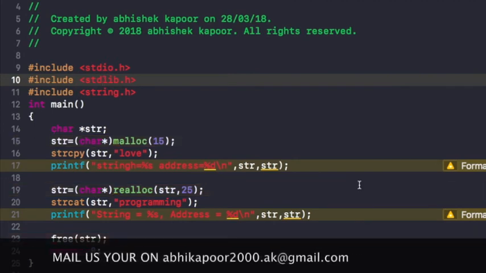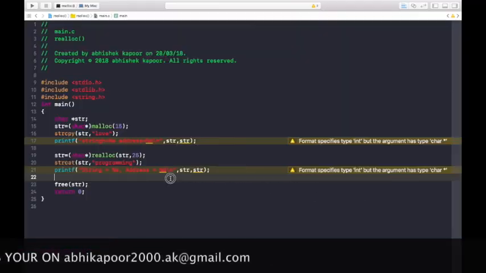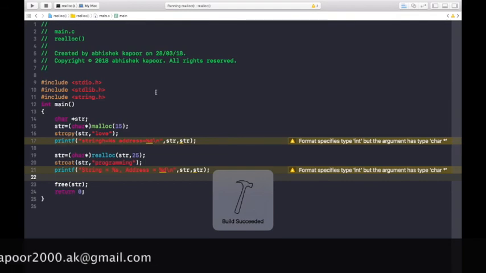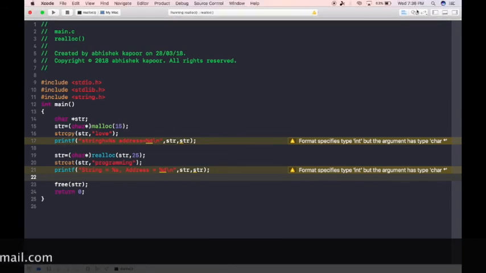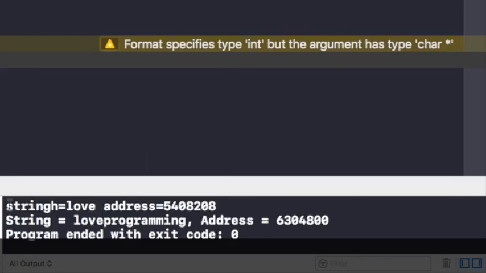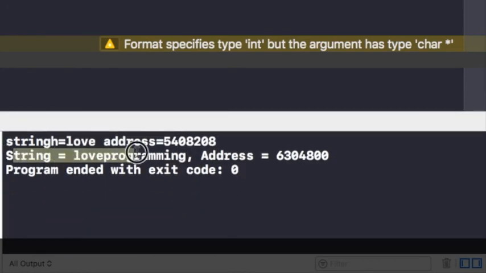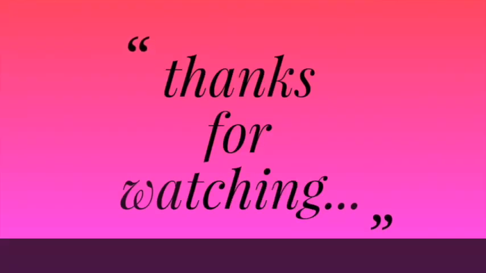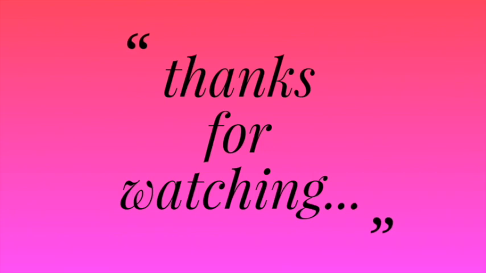Just run the program after removing all the errors. As expected, the output of the first string is love with this address. And after execution of realloc, the new string is love programming. To check the logic behind the string handling functions, just click on the i button.